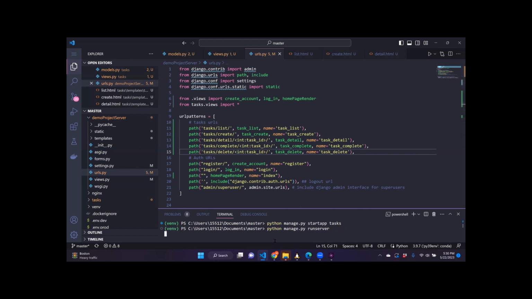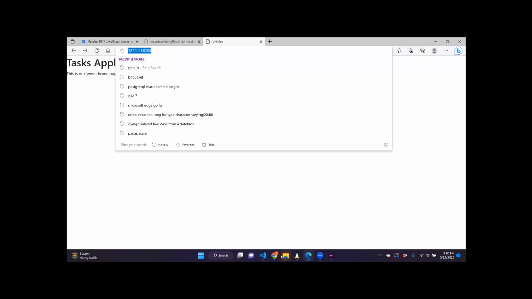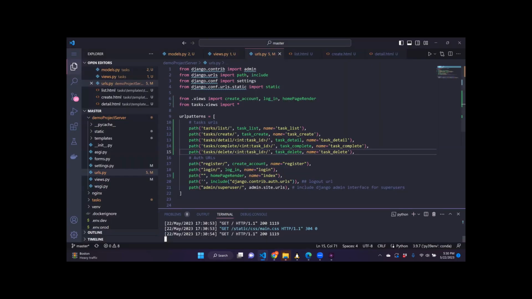We'll run the server. And if we refresh, we can try now one of these URLs. So we'll go to task list.